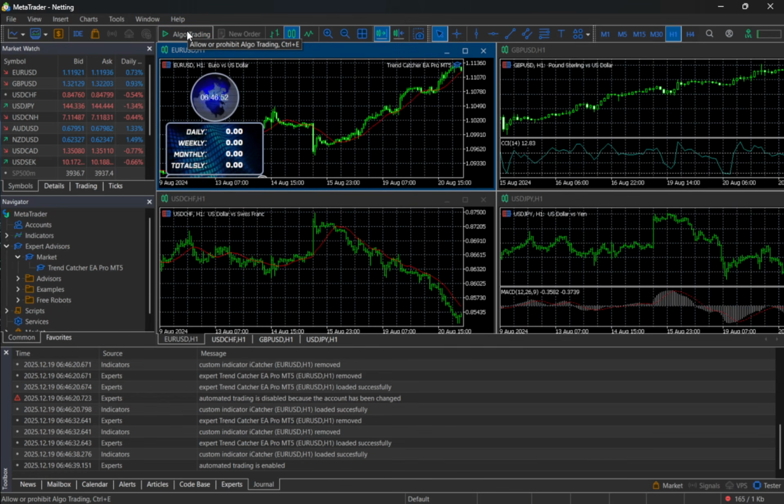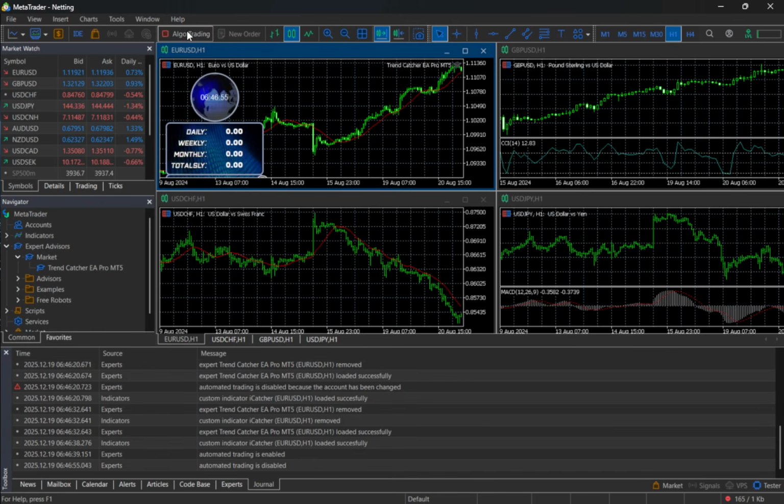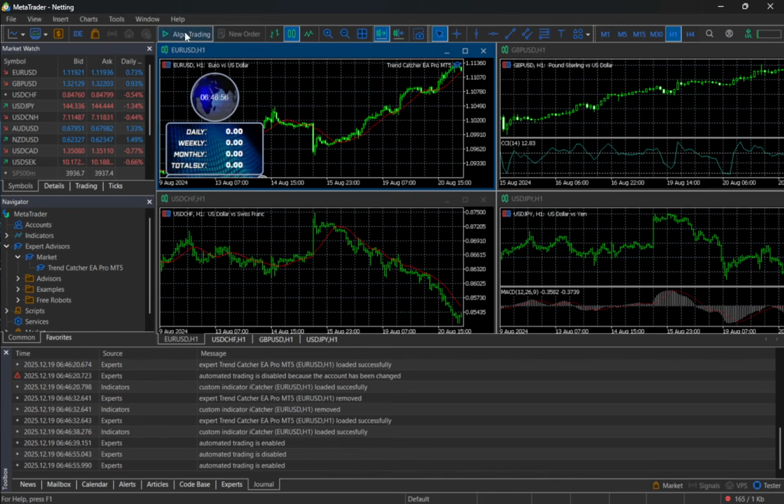That's it. Turn on the master switch, allow automation in options, enable it for each EA, and confirm on the chart. You're ready to let your strategies run.